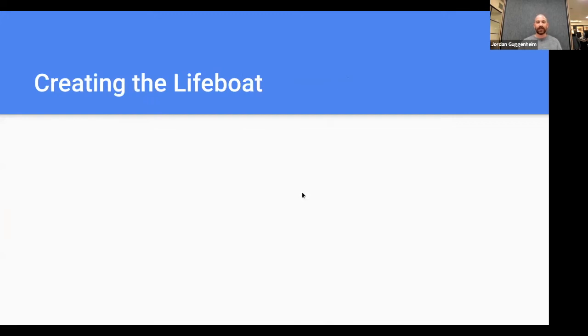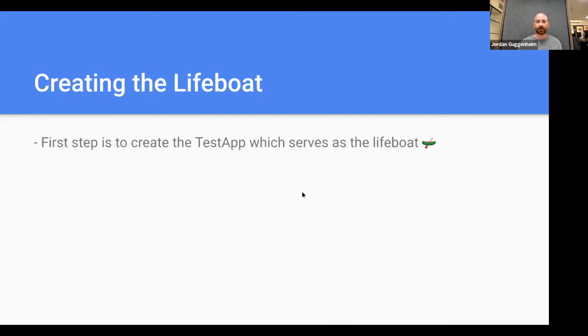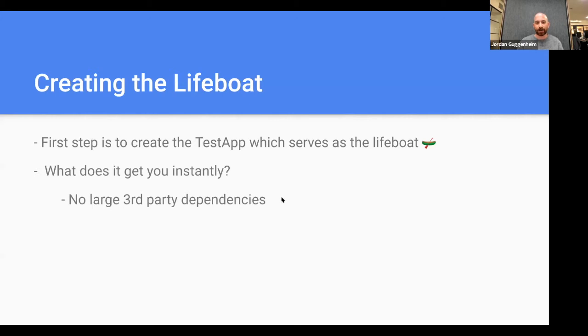So let's start off by saying that you're going to create this test app, which is going to serve as the lifeboat. And what I mean by that is, what do you get instantly by just creating this new test app within your project? Well, you're going to have no dependencies, and you're going to have no legacy code, which I'm sure you're all happy about. And that leads to super fast compile times. And yes, of course, if you have no code, it's going to be compiling really fast.